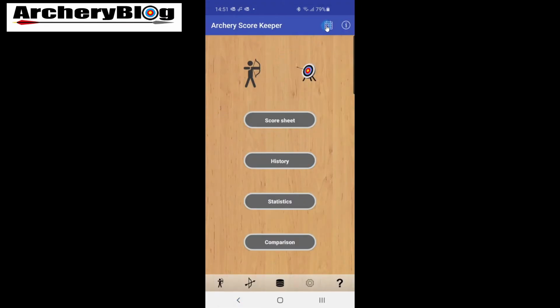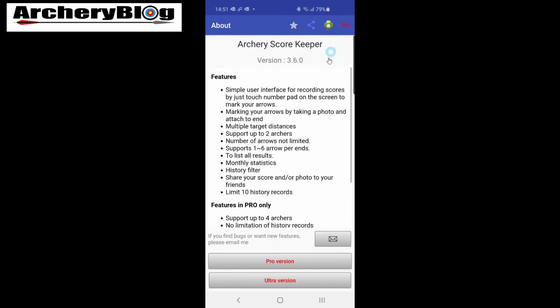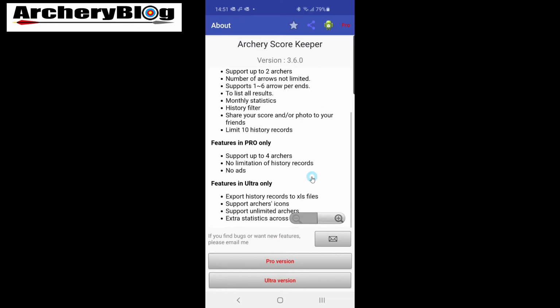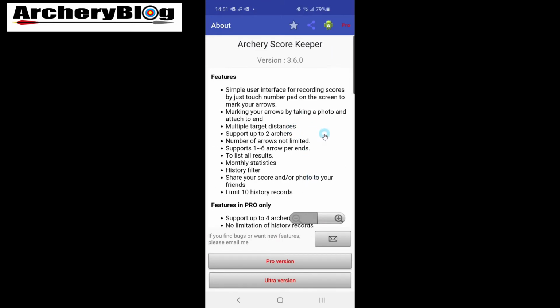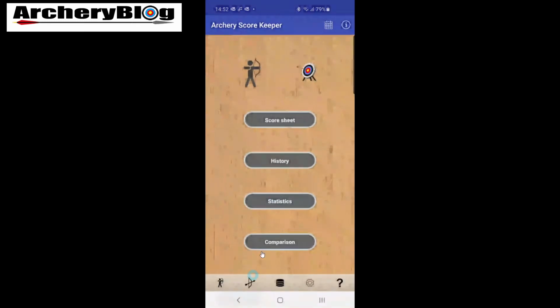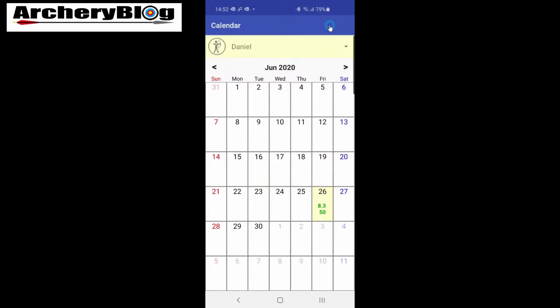If I just move on to the top, there's an information section here telling you a little bit about the different versions and about how to upgrade to the Pro and the Ultra version, and how to email off a bug if you find one as well. And then finally on the top here there's a calendar, so you can jump forward to different shoots that you did on certain days if you were looking for the results. So that's nice and easy as well.